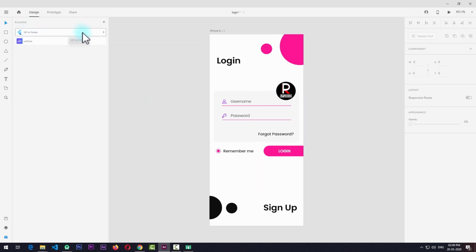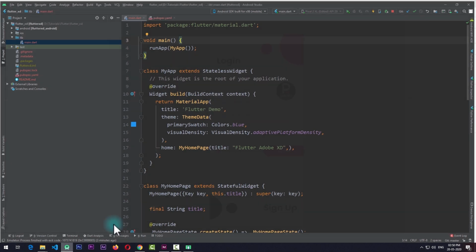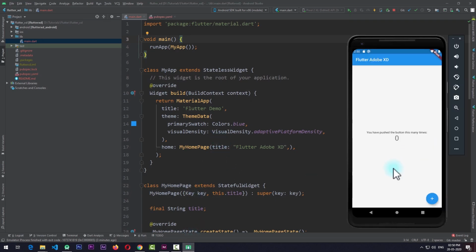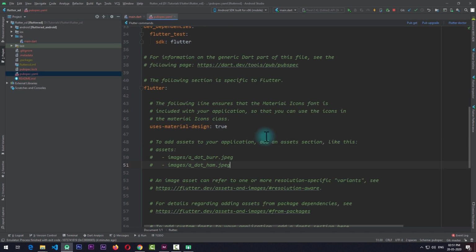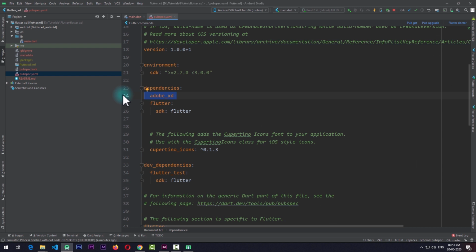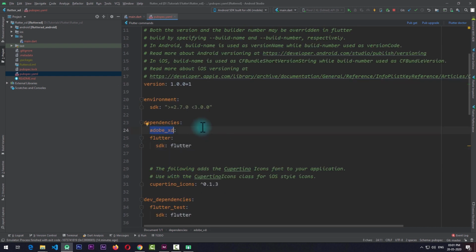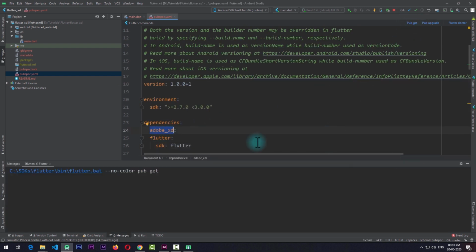Once we have the plugin, we also need a Flutter project in which we want to export this UI as a Flutter widget. So in Android Studio, I have a fresh Flutter project ready for us, which looks something like this. This is the default Flutter application that is given to us. So we need to do a bit of setup in this Flutter project also. What we need to do is go to this pubspec.yaml file, and here we need to add a dependency of Adobe XD. Once the dependency is added, we can click on pub get and download the dependency.